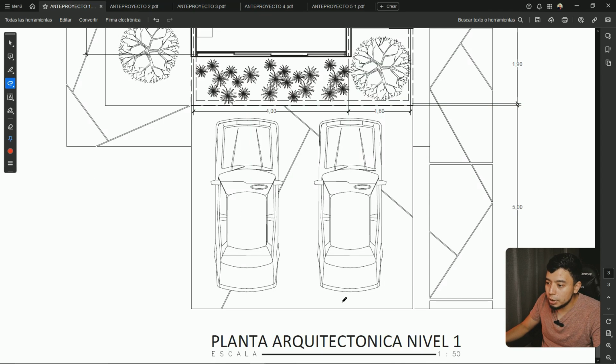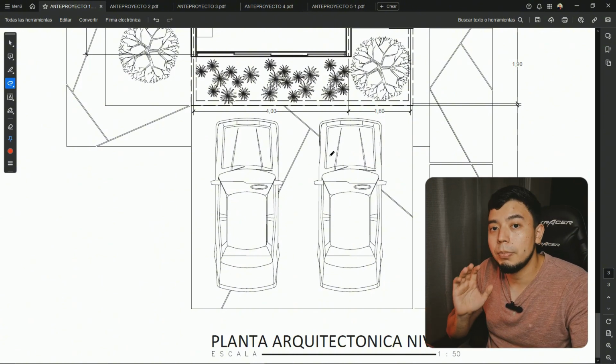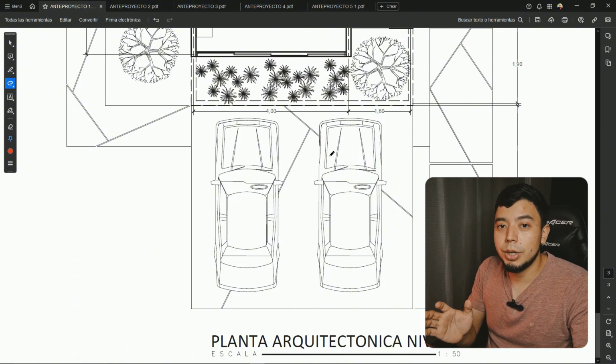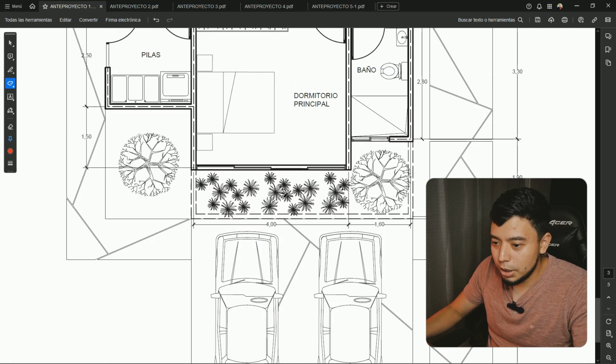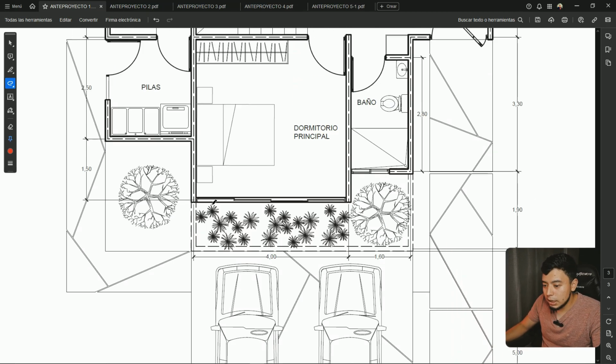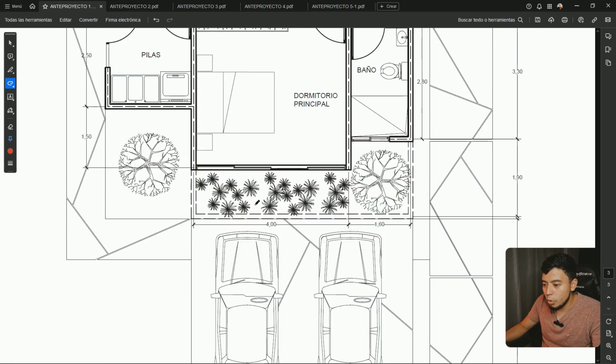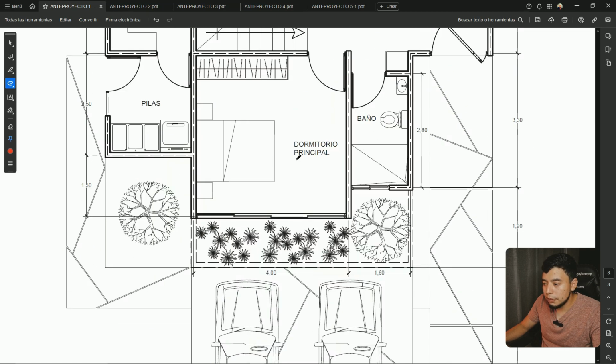It will be like an open garage. It will not be inside the house. It will be more like an outdoor garage. I'm not sure if I'm using the right terms here, but hopefully you can understand what I mean. This is like a small vegetation area that will be more for the bedroom in the first floor.